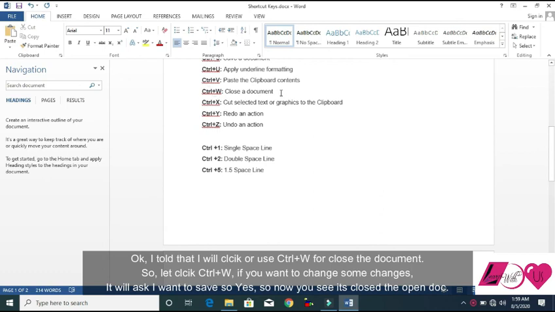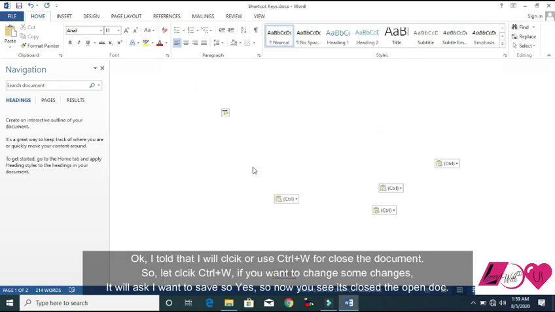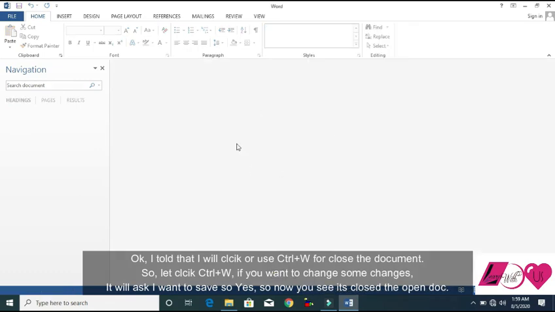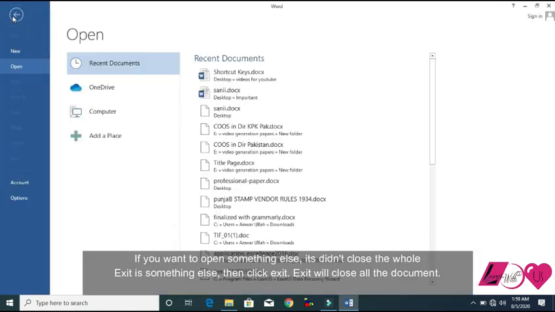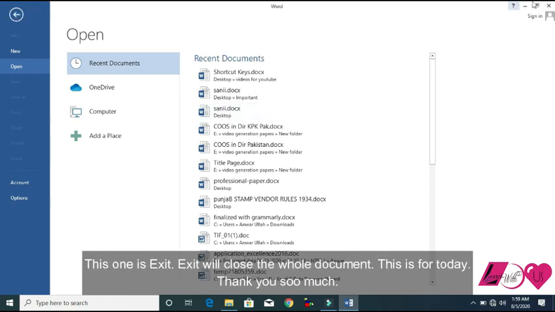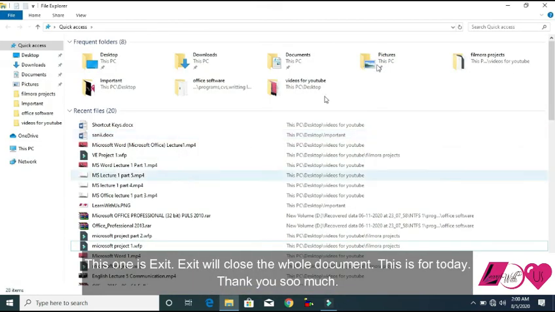I told you that I will press Ctrl+W for closing documents, so let's click Ctrl+W. If you want to save some changes, it will ask, and I say yes. Now you see it closed the open document but didn't close the whole Word. Exit is something else; exit will close all the documents. Close is different. So this is for today.